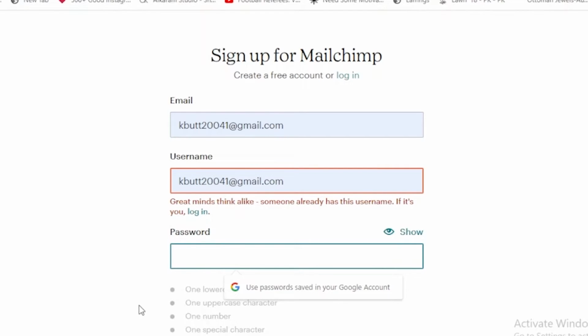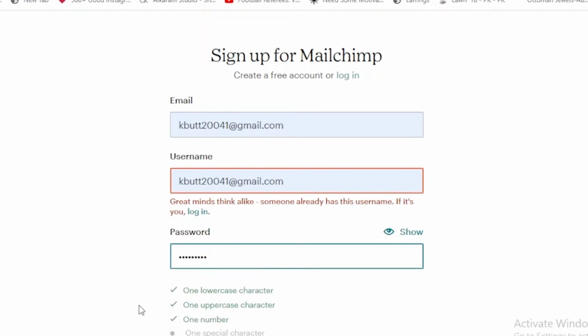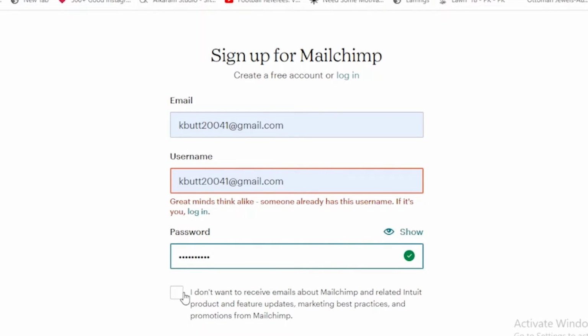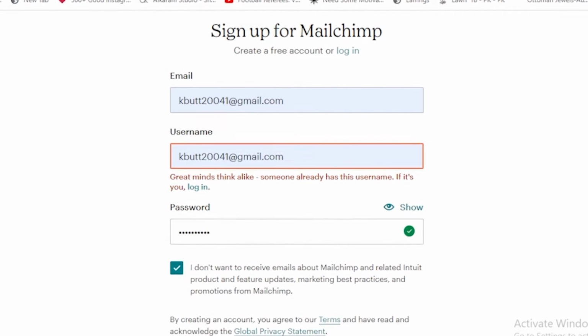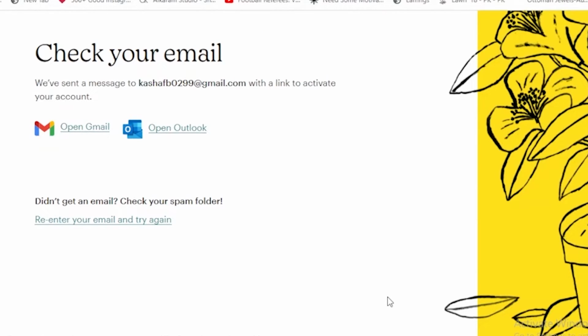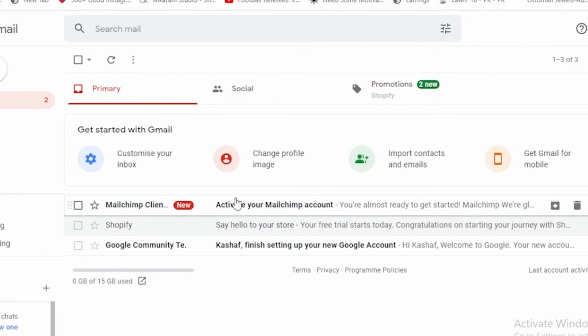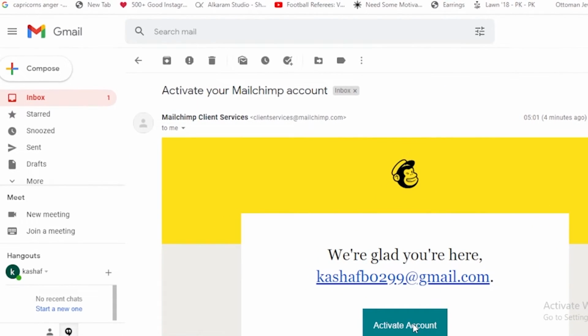So I'm going to be typing one lowercase letter, then one uppercase letter, then a number and a special character. And after that, we're just going to tap on sign up. As we have tapped on sign up, it's going to ask us to check our email to verify our account. So I'm just going to go real quick to my inbox, and I'm going to tap on activate account right over here, which is going to activate my MailChimp account. Because obviously my email address would be verified by now.